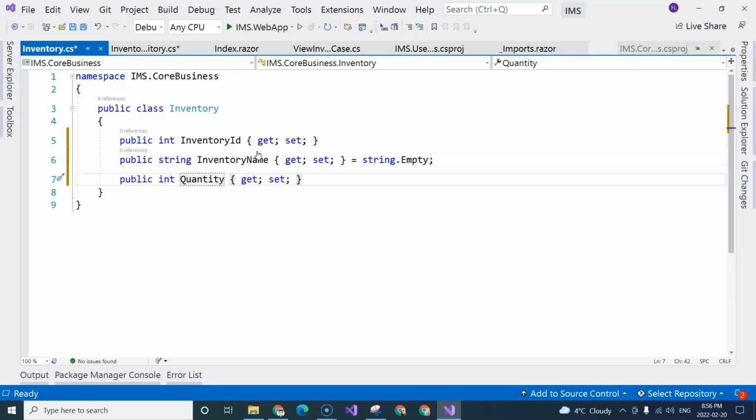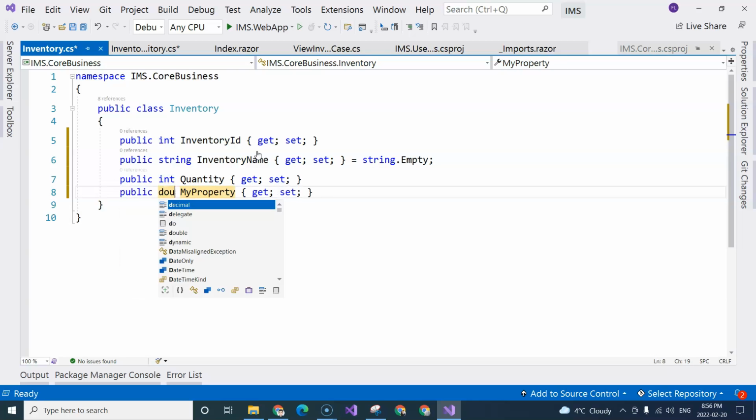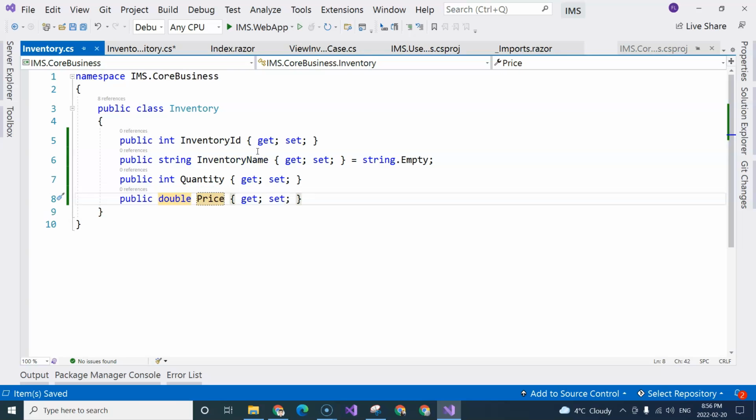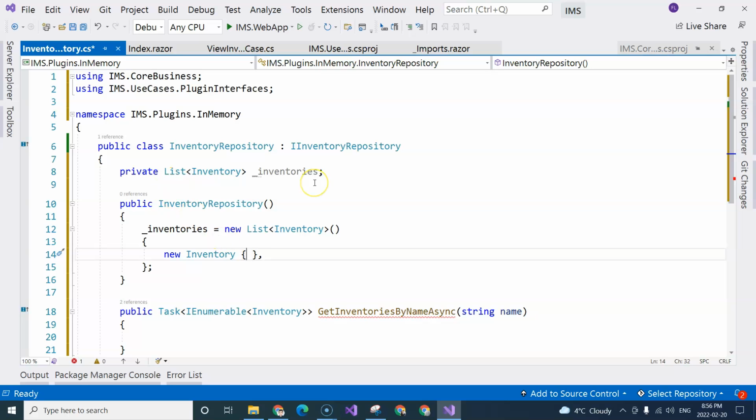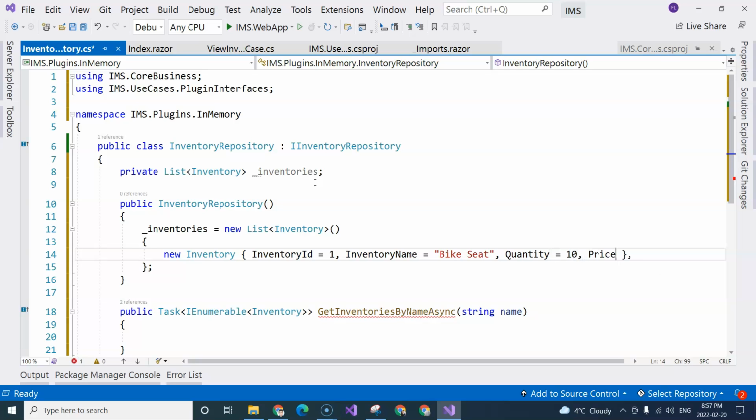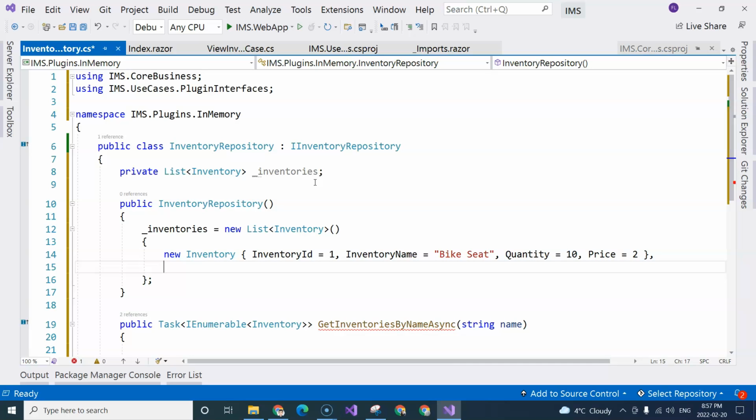Now we have the quantity property, as well as the price of the inventory, basically the cost. And then we can go back and initialize something. So let's say we are producing bicycles, so let's call it bike. And for bike, what kind of parts do we have? We have bike seats, and let's say we have 10 already, and the price is, let's say, $2 as a cost.